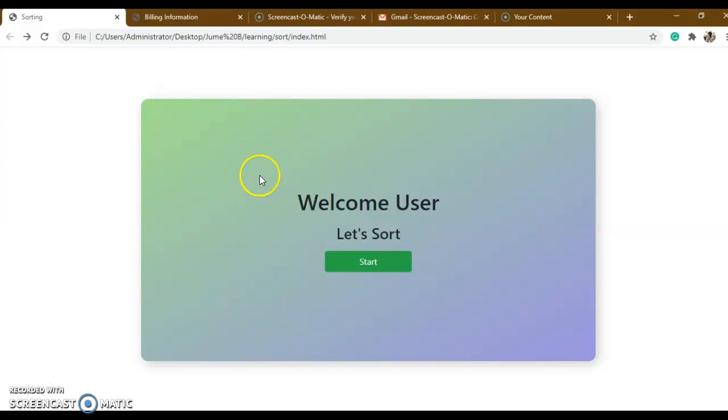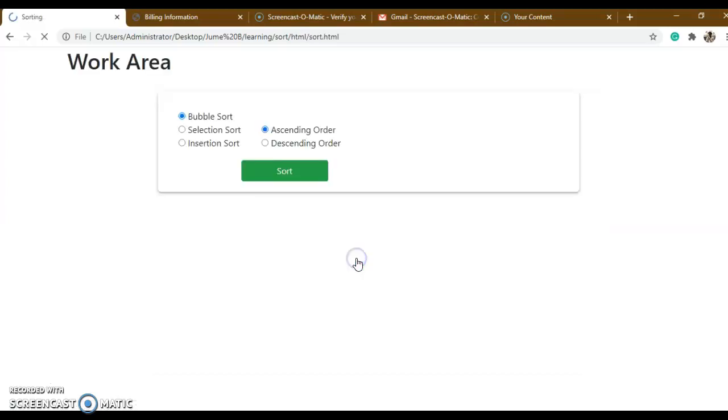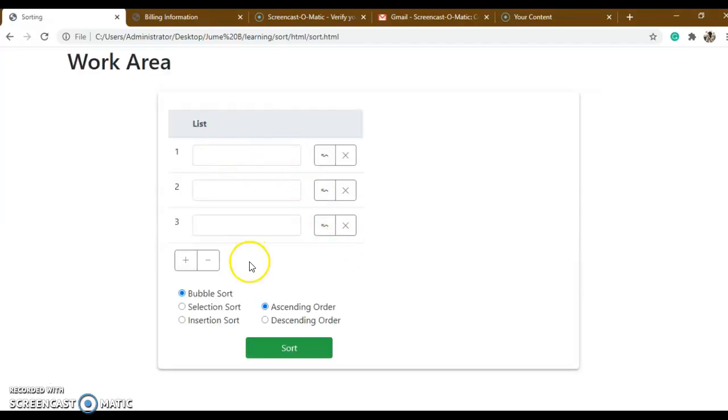So this is the output. We have our list. We input our data for sorting. And then we choose our algorithm for sorting, and then we choose the order. Then we sort. We can still choose a different one, and then the order we sort.